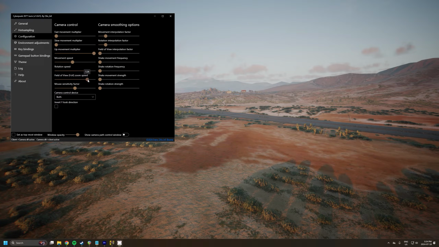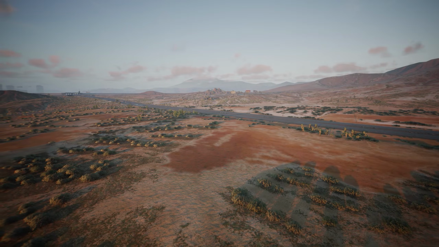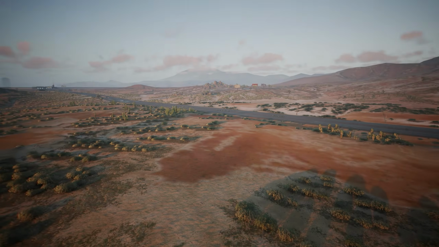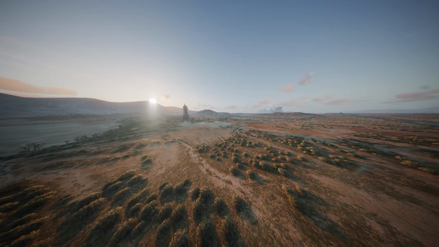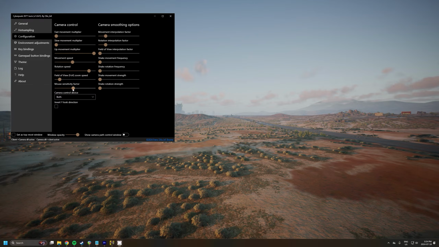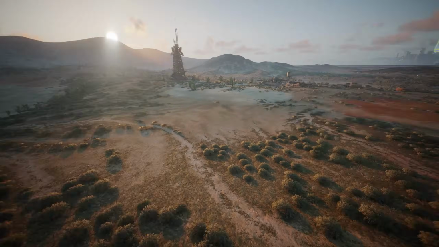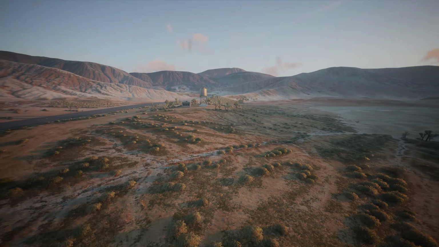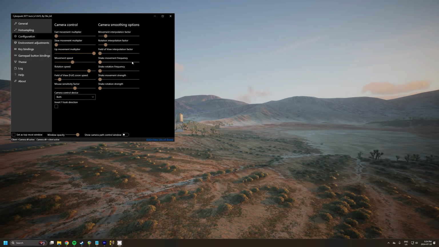Field of view zoom speed is going to be how quickly you can increase or decrease the field of view. You can reference the button bindings to see how to do so. Mouse sensitivity factor is only if you're using a mouse for the control of the rotation of the camera, but obviously a higher factor is going to increase the sensitivity and lower vice versa.